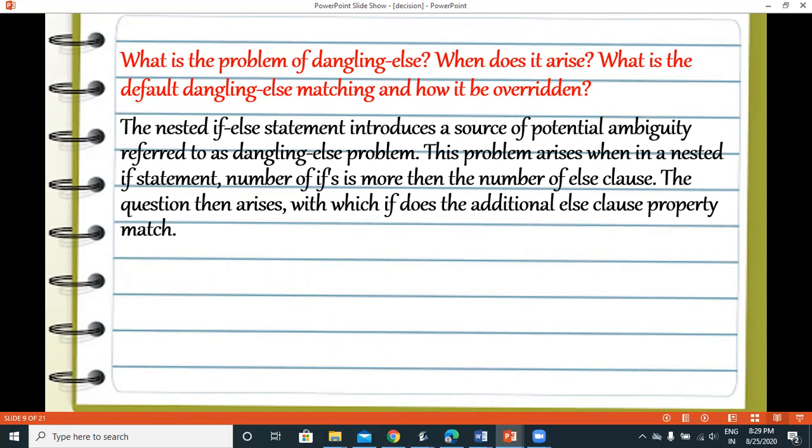This problem arises when, in a nested if statement, the number of ifs is more than the number of else clauses. The question then arises, with which if does the additional else clause properly match? Now you can see over here that there are two ifs and one else. If the character variable is greater than or equal to capital A, if the character variable is less than or equal to capital Z, then it's an uppercase, else the counter other will be increased.